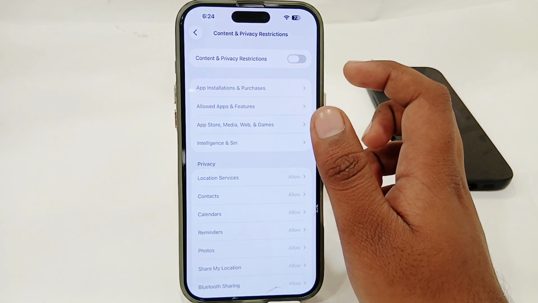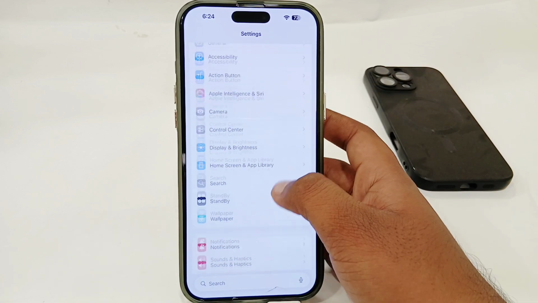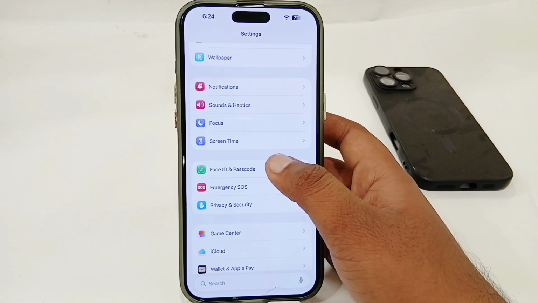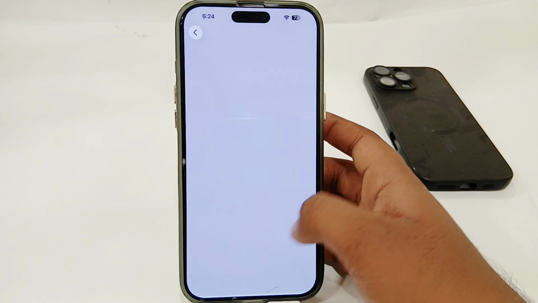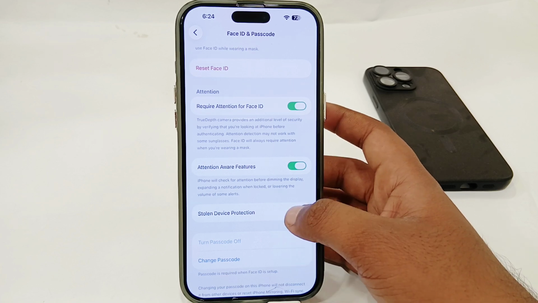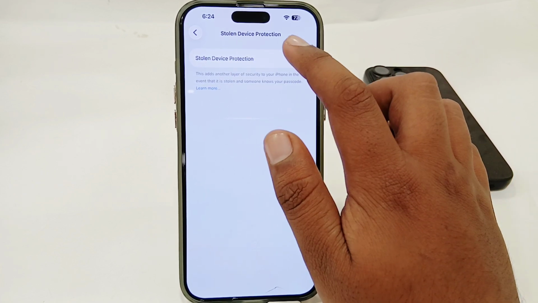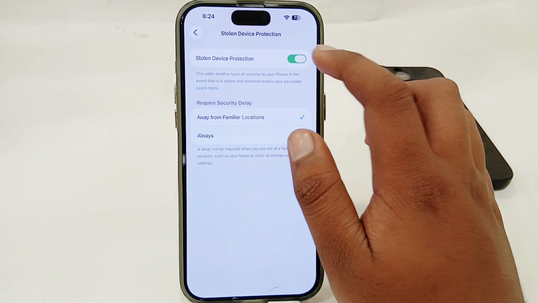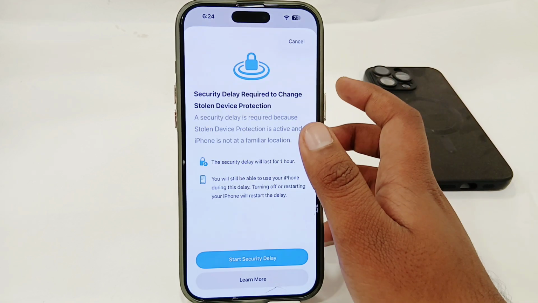Once you have disabled all the restrictions, just go back and here go for the option of Face ID and Passcode, enter your iPhone passcode here, then scroll down and you'll find the option of Stolen Device Protection. You have to disable this from here, or if you have it enabled, you have to try to disable this, and once you have disabled it you will not get this again.